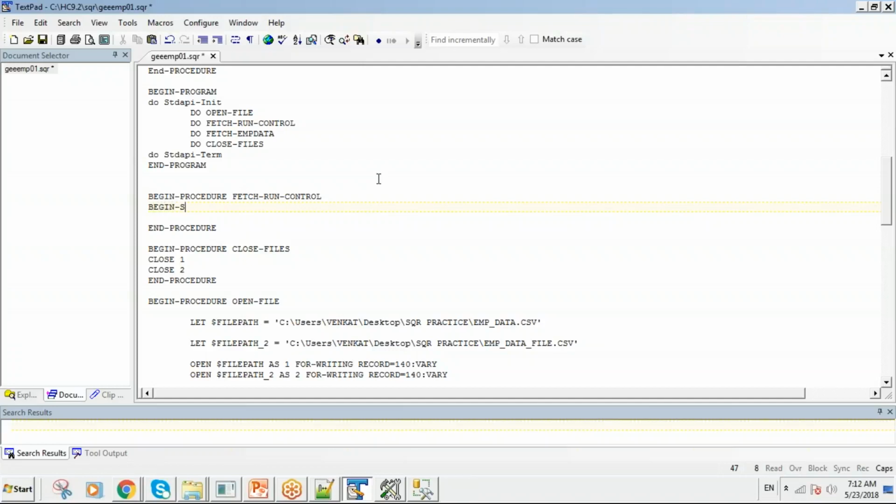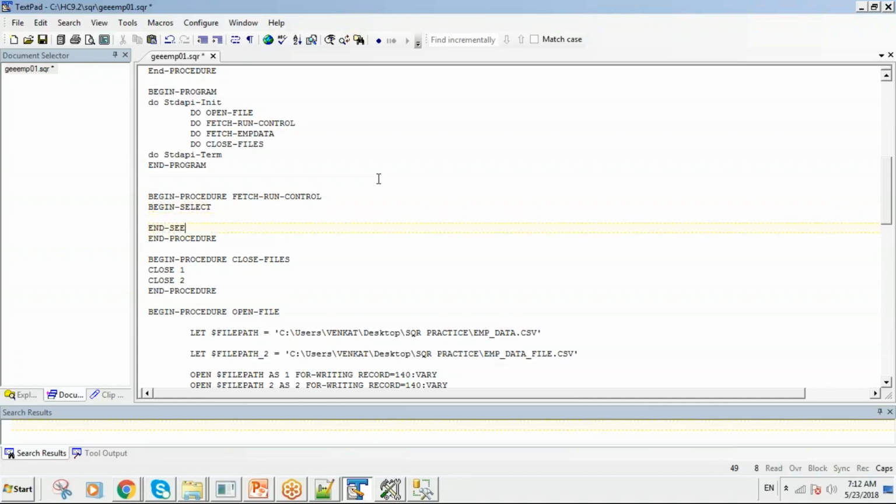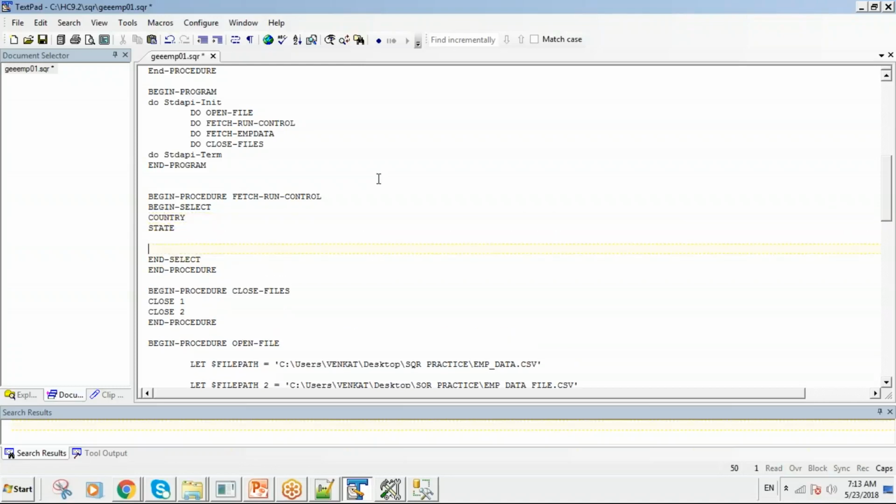Here we have to write the begin select as we practiced earlier, end select. Here I am selecting country, state from PS underscore GEEMP Ben TBL. This is our run control table, where operator ID equal to and run control ID equal to. This is the logic we have to discuss today.